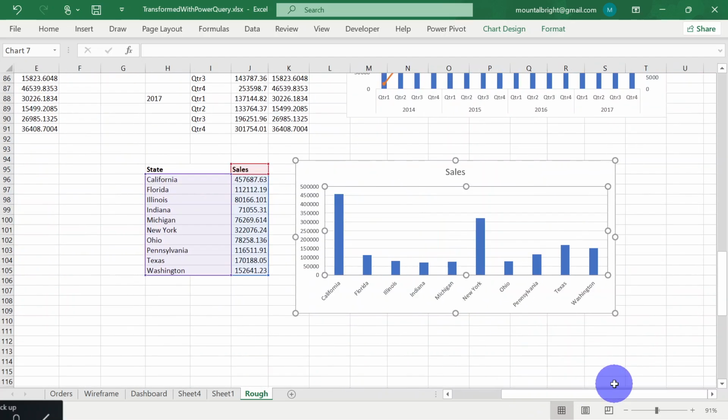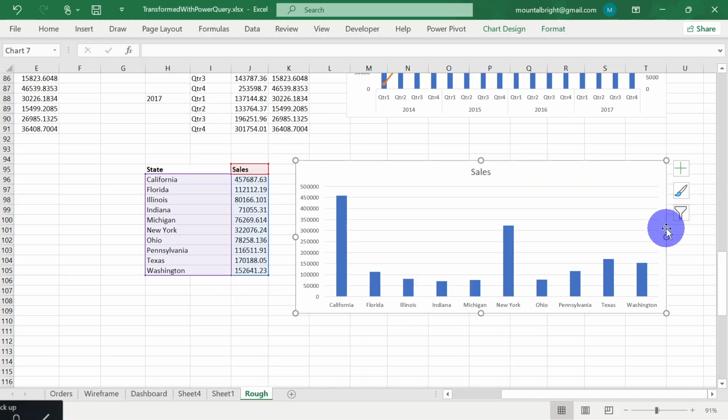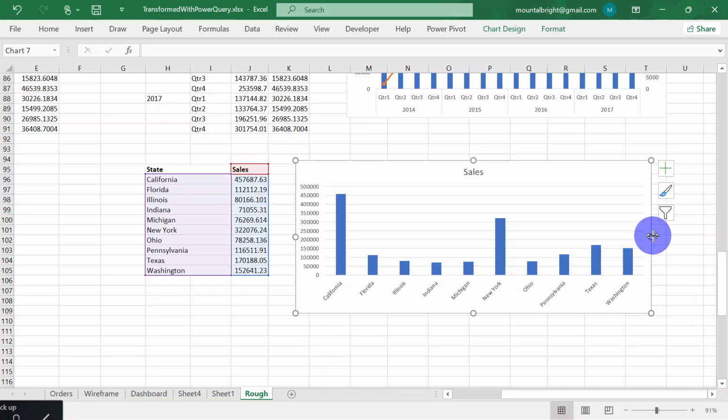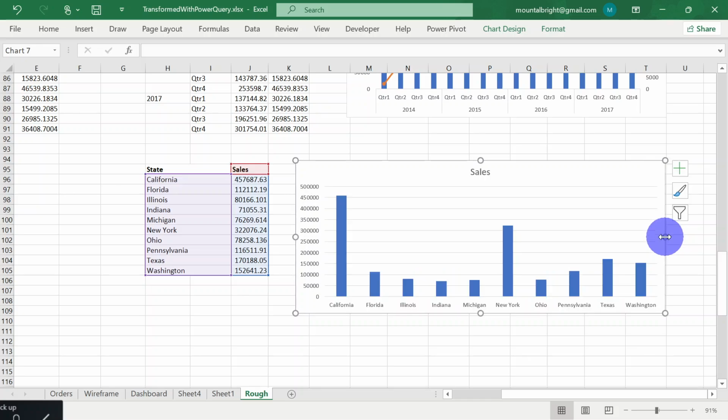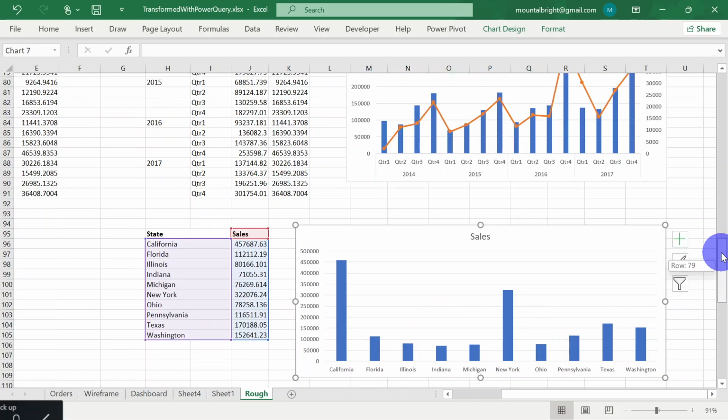As you can see here, I did not need to start applying those formatting again, because I've already done that.